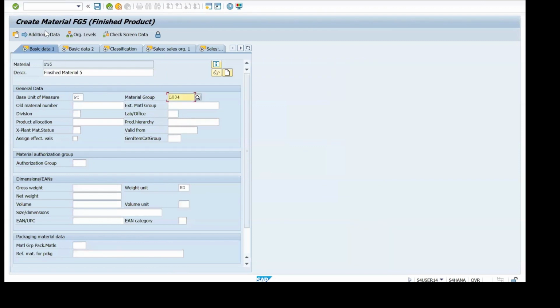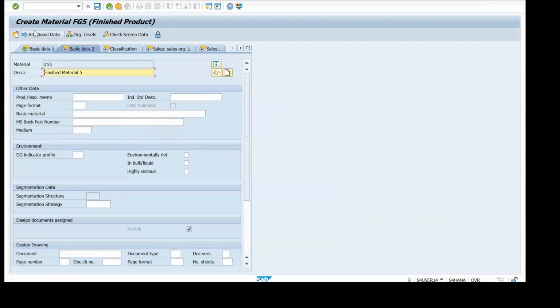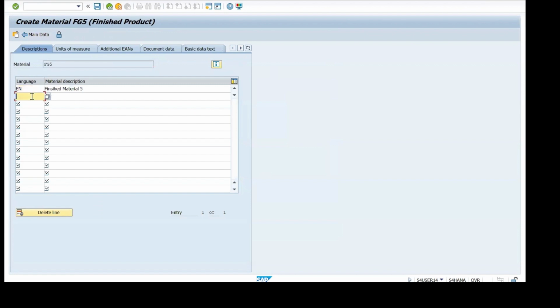preferably for finished material, the standard SAP best practices L004. Okay, and in addition, it is also better to maintain the gross weight as well as the net weight of it. Next thing is, in the additional data, better maintain the description both in English as well as German. How to maintain? DE is the German language code. And continue with the main data, click on main data.